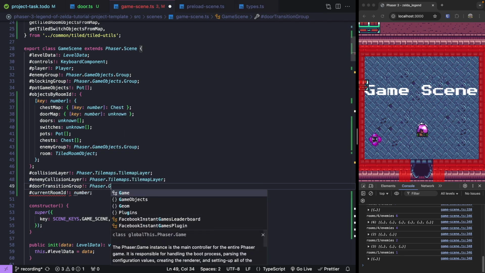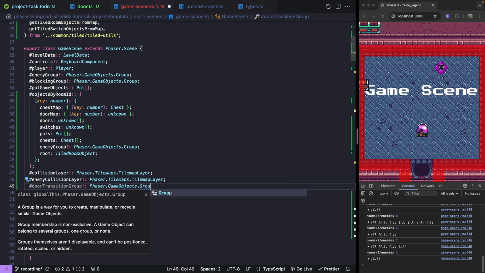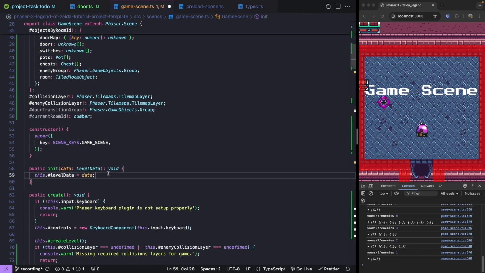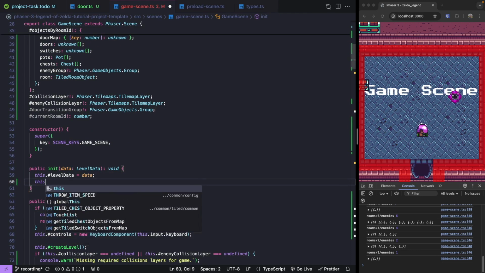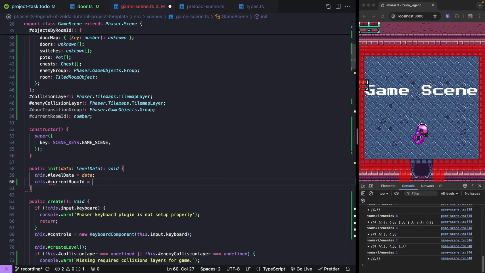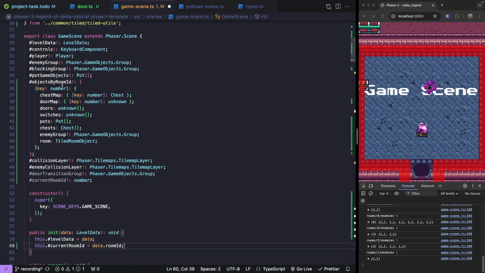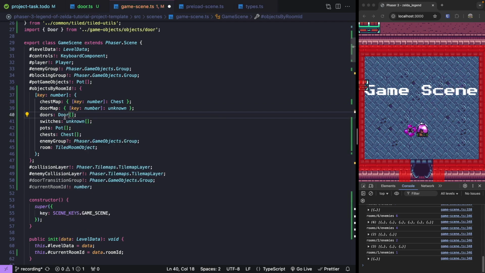So we'll do a Phaser, our game objects, and then our group. So next, let's go down to our init method. Let's start off by setting our current room ID equal to our data and the room ID that's provided. Next, for our objects by room ID, let's update our property for our doors, and we'll do our door class type. We'll also do the same thing for our door map.